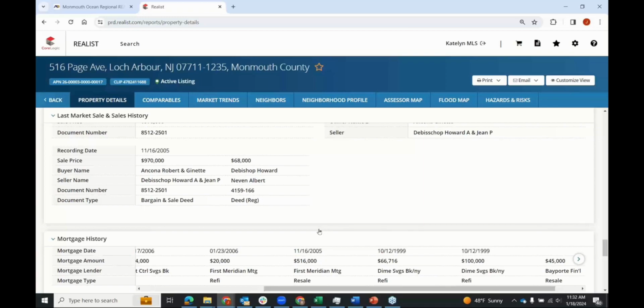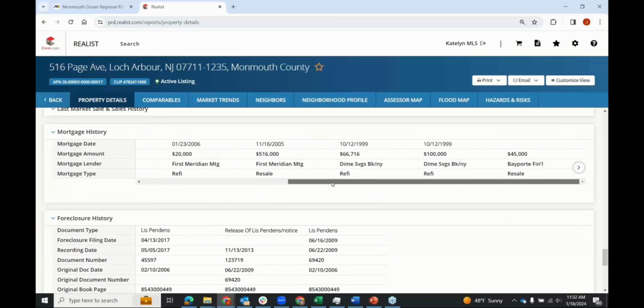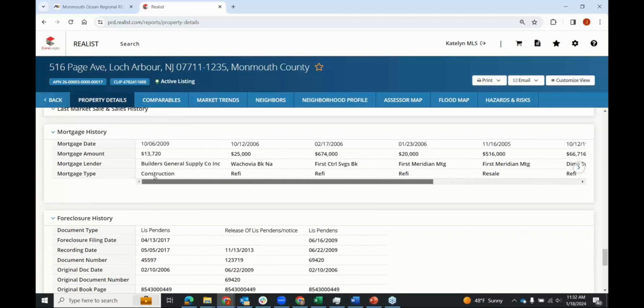So you get a good idea as to the equity history in this property. $516,000 mortgage, you get the idea that about $450,000 was put down on that property. Also, these mortgages, I want to remind you, are simply originations. They don't show any remaining balances. But again, you can see if they're refis or if they're resale mortgages.